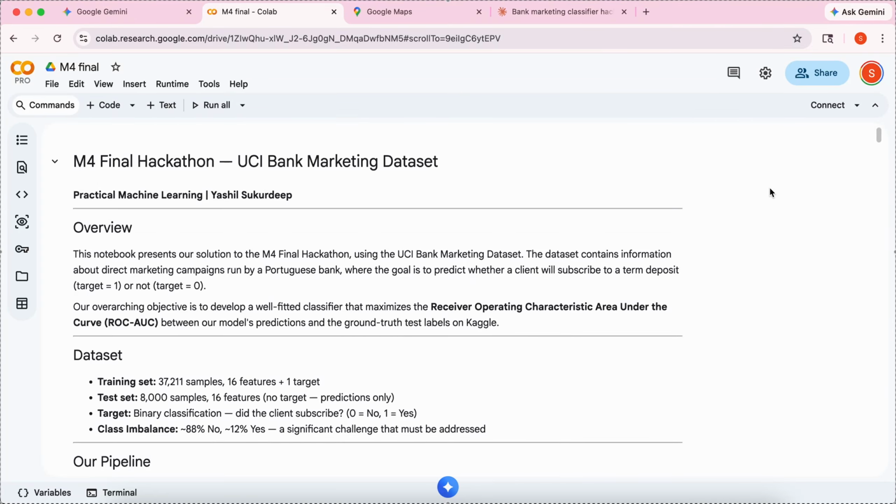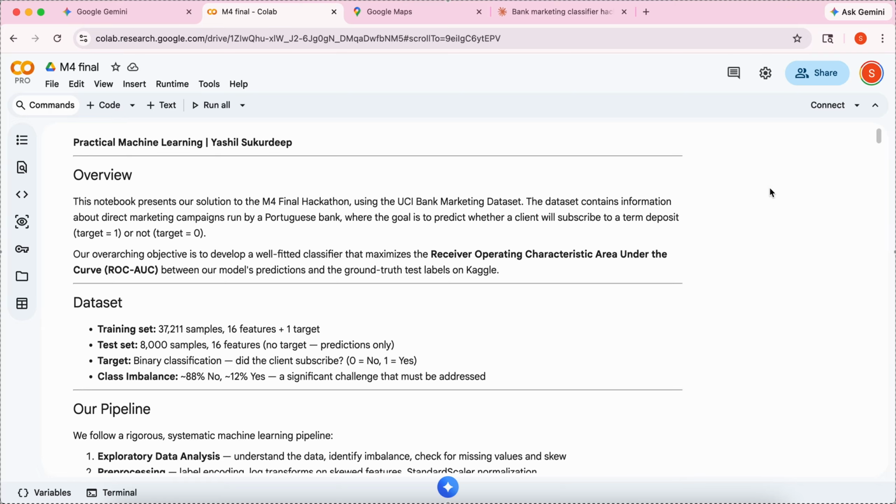We'll be doing the M4 final hackathon. In this hackathon, we'll be creating a classifier model that will help us with the bank marketing dataset. The dataset contains information about direct marketing campaigns run by a Portuguese bank, and our goal is to predict whether a client will subscribe to a term deposit or not.